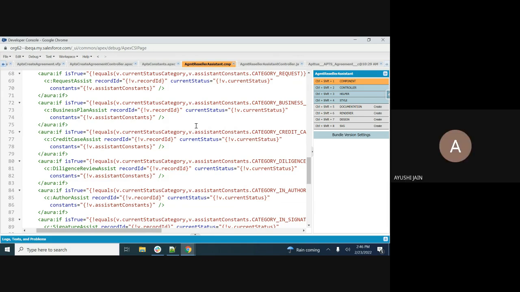Okay. Yeah, thank you. And here, as we can see, based on the different status categories, it will redirect us to different components. Suppose I'm opening, okay, first request assist.